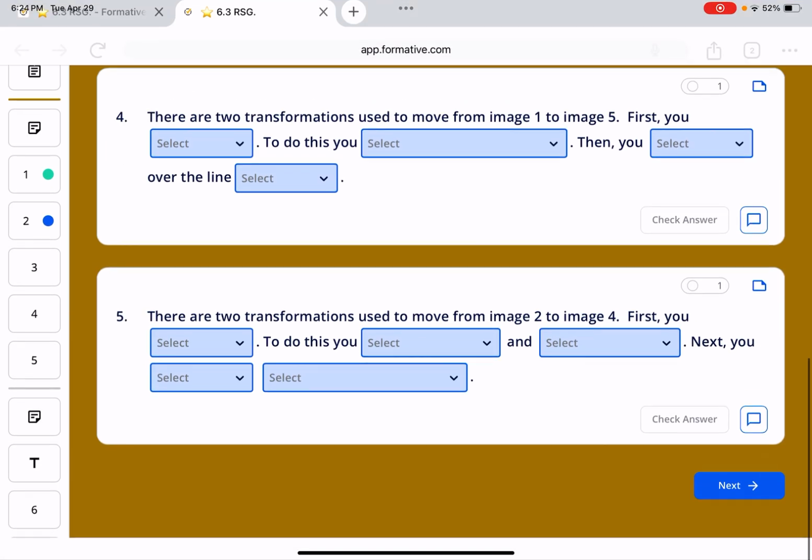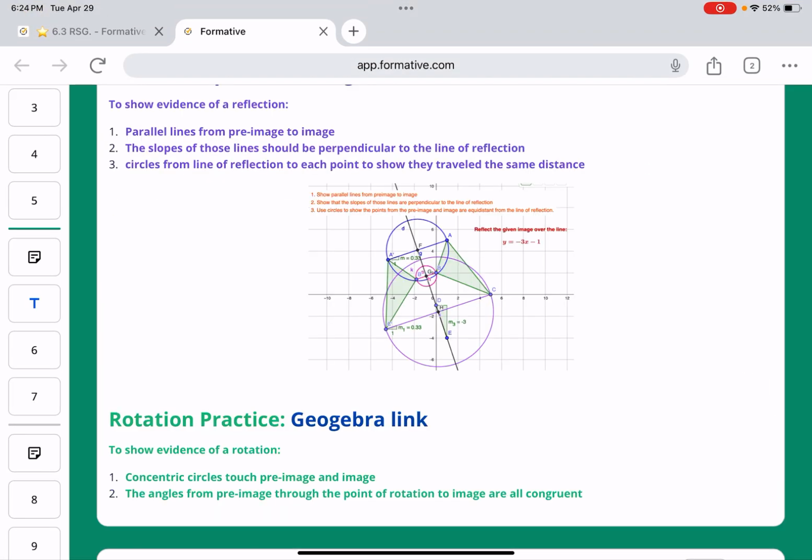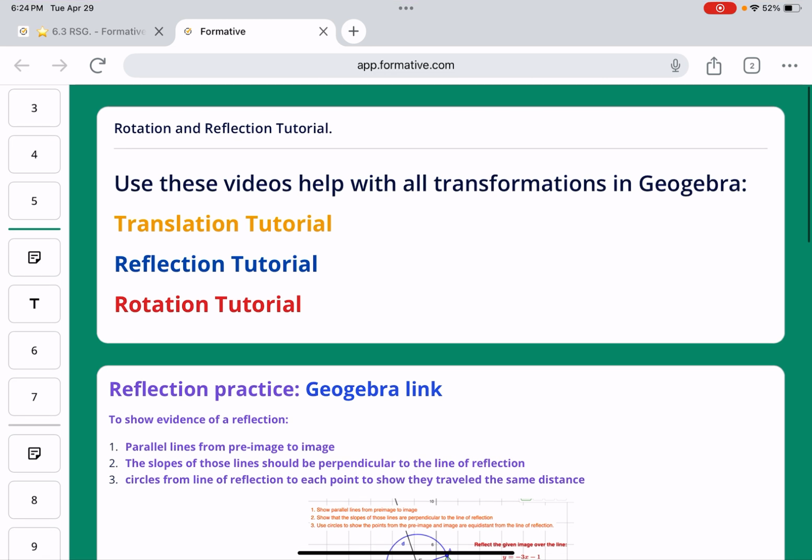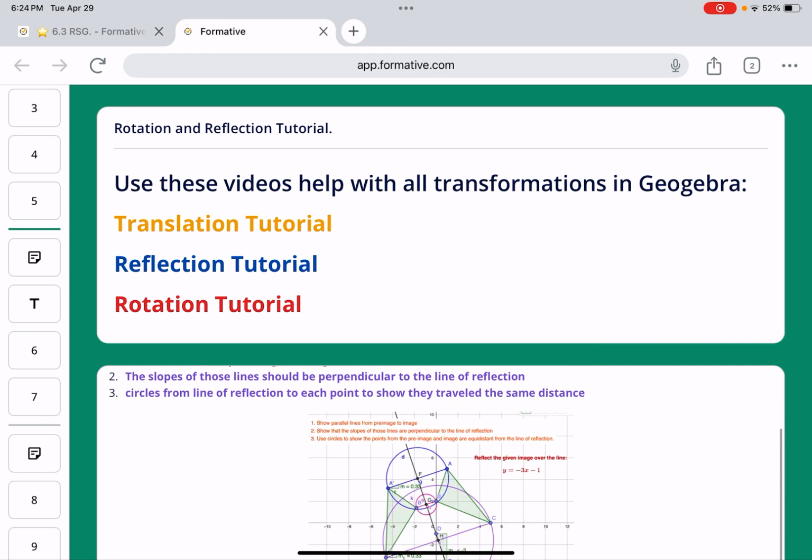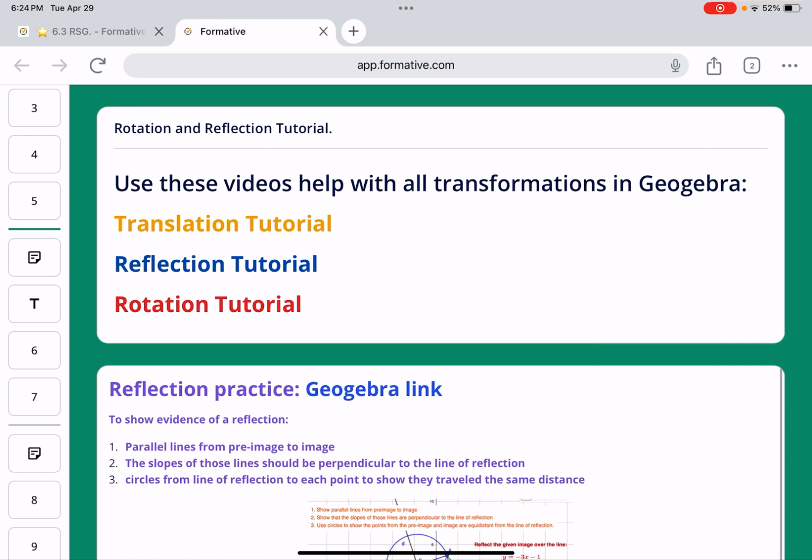Okay, we're gonna do some GeoGebra. So first of all, these 3 videos here: translation tutorial, reflection tutorial, rotation tutorial. Those will show you how to do those 3 transformations in GeoGebra. Don't forget that they're there. You might want to use them later. They're also in the help button in Canvas.